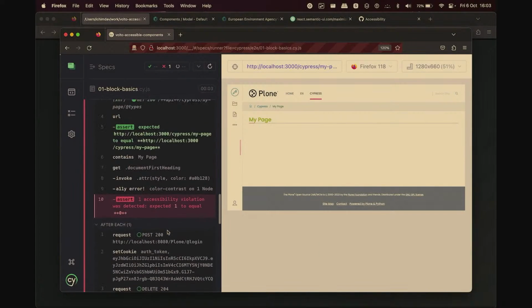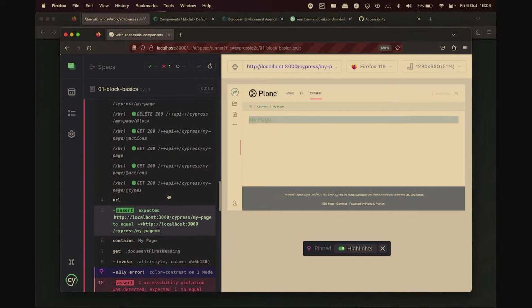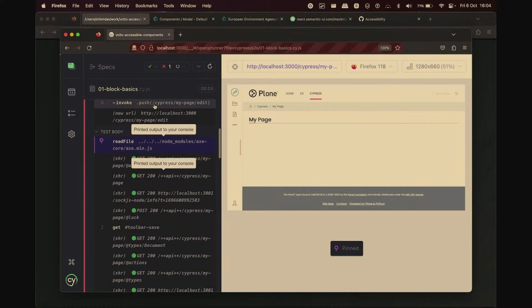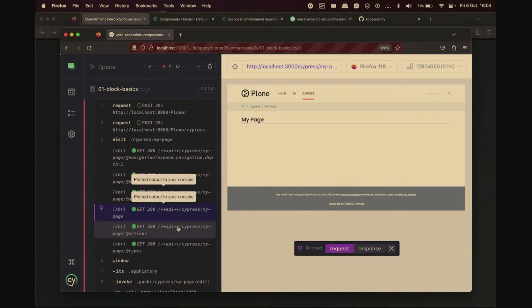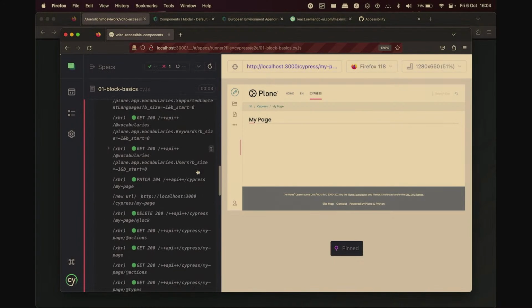If you go higher, there's this A11Y error, and it says color contrast on one node. And if you click on it, it highlights exactly where the contrast issue is, and from here you can inspect with the developer tool and see what other color you would use. And as I was saying about the time traveling, this is nice because you can go higher in the test phase and the test snapshot and see exactly what happened with the Cypress test.